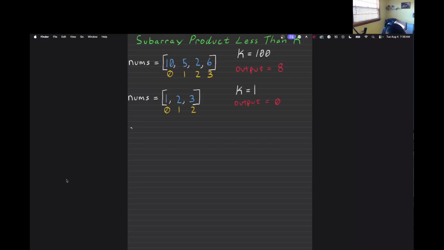All right, so define numSubarrayProductLessThanK, and it takes in nums and it takes in k, right? So if k is less than or equal to 1, then we immediately just return 0, correct? Because that's the edge case. If that case does not hold, let's go ahead and create our variables.